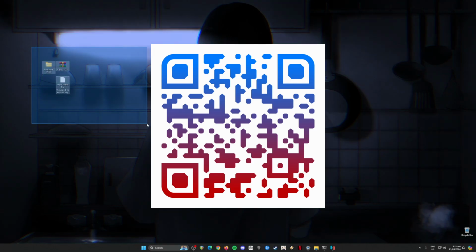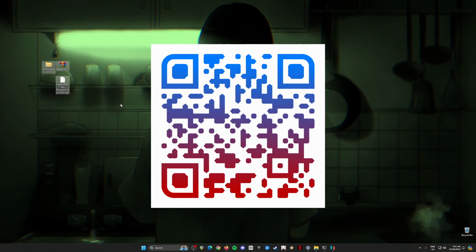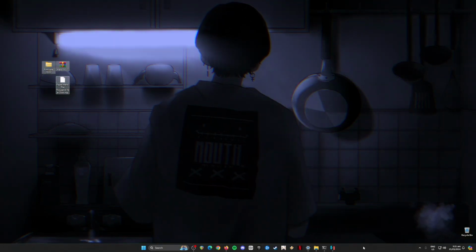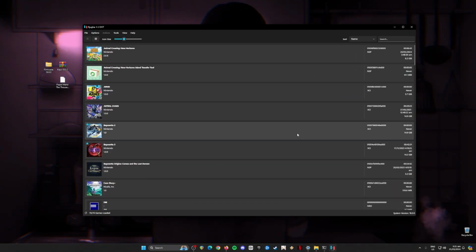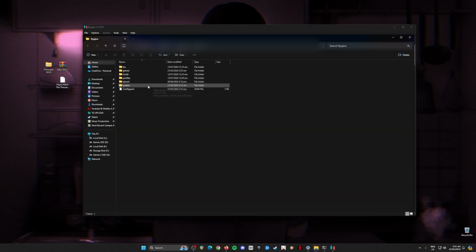And once you have these files on your PC, it's time to install them in the Ryujinx emulator. I'm just going to assume that you have the files now, guys. So go open the Ryujinx folder now: go to File, go to Open Ryujinx Folder, and locate the System folder.